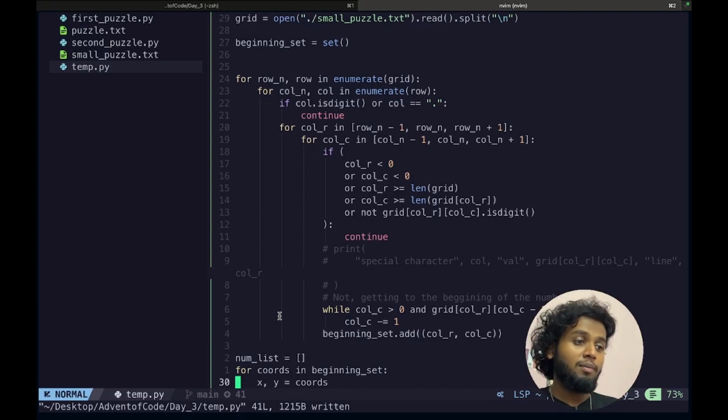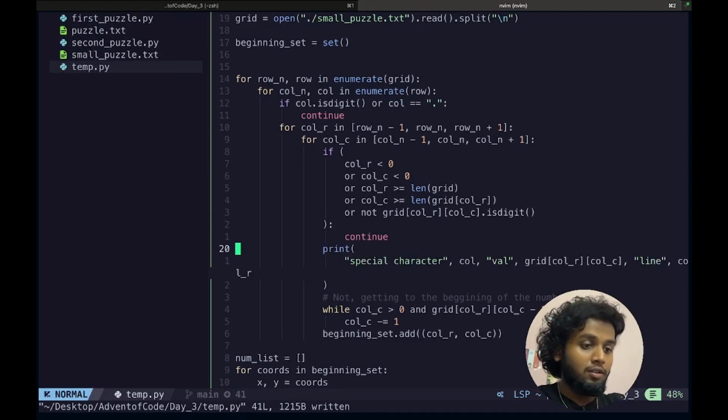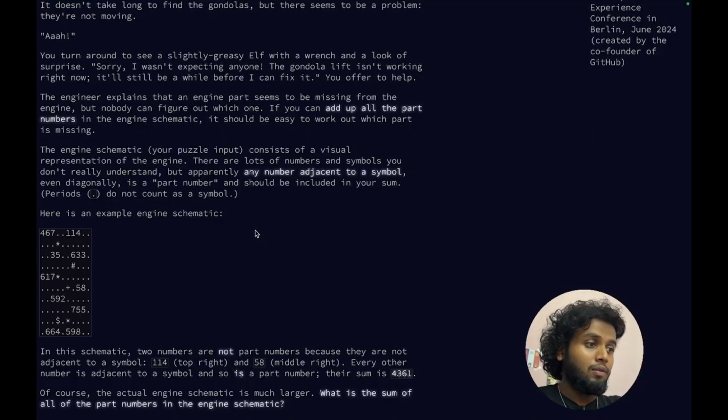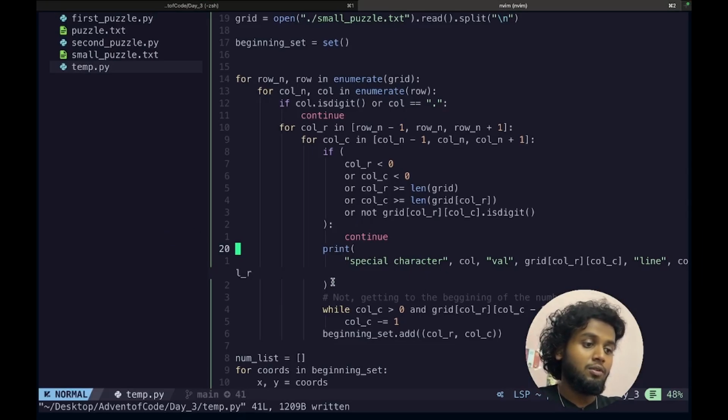If they don't go out of bounds, then we can print and see how it actually looks. These are all special characters. We can see the special character star has a 7 at line 0. So there is a 7 at line 0 with a star. It does the same thing for all of those special characters and finds the numbers adjacent to them.